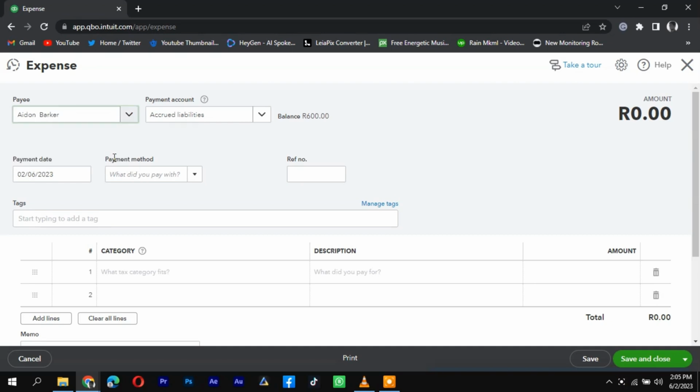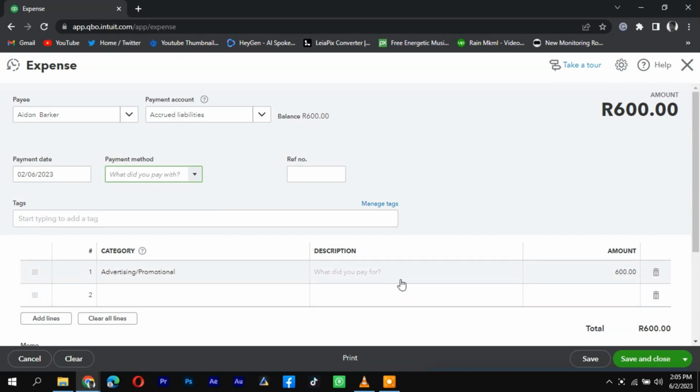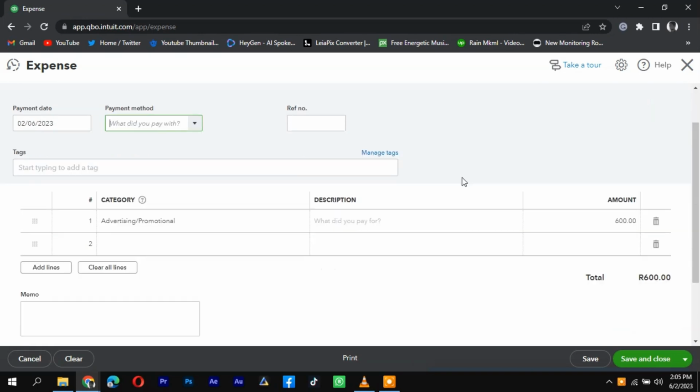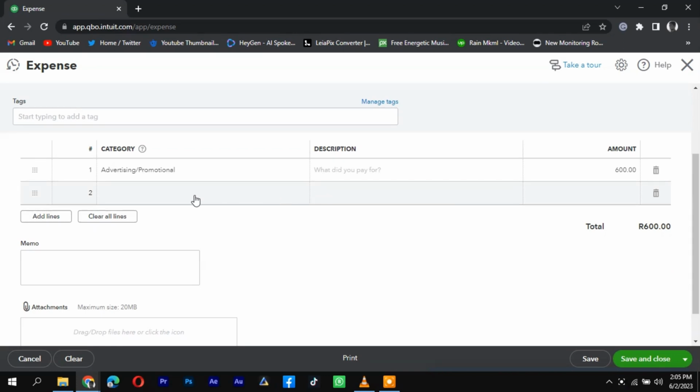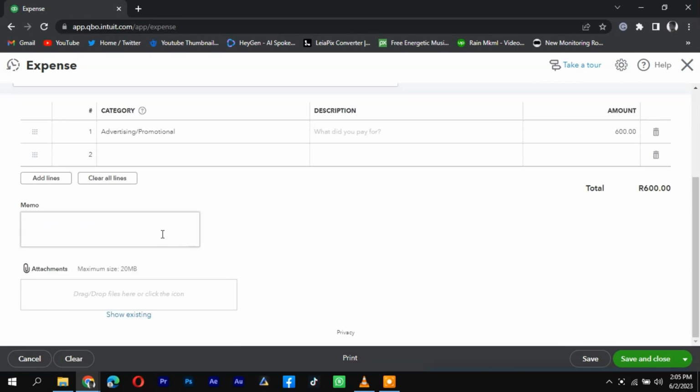In the Category or Account fields, select the appropriate expense account that matches the type of expense. Enable the Billable or Reimbursable option, and select the customer or project associated with the expense. Specify the reimbursement rate or amount if applicable. Review the expense details for accuracy, and click on the Save or Record button to save the reimbursable expense entry.